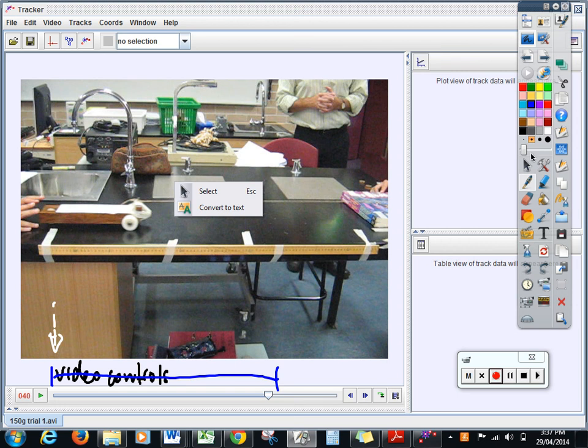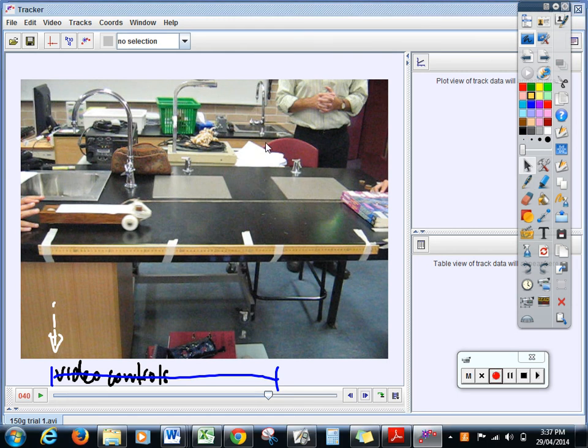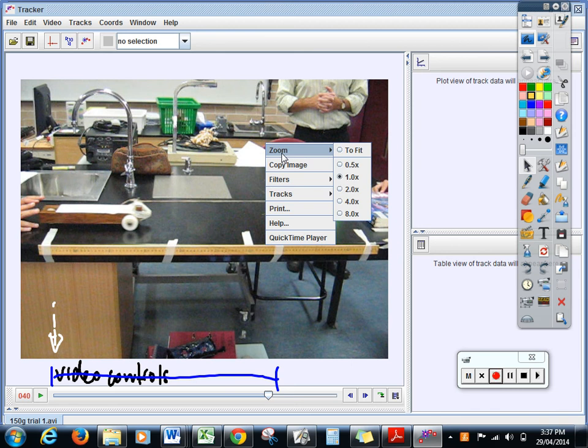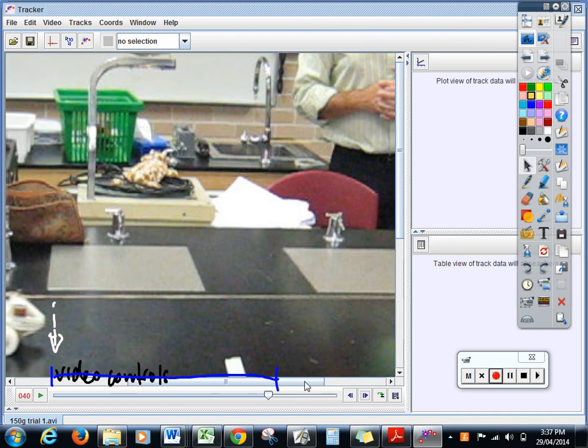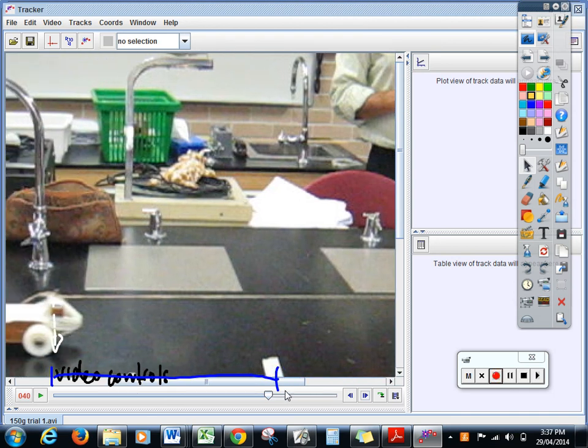Sorry, I've got to choose the right thing on my program here. There it is. You can zoom in to different sizes, so I can go to 2 times and so on. You can even zoom in a bit more closely on the motion. Okay, I'll leave that at 2 times.